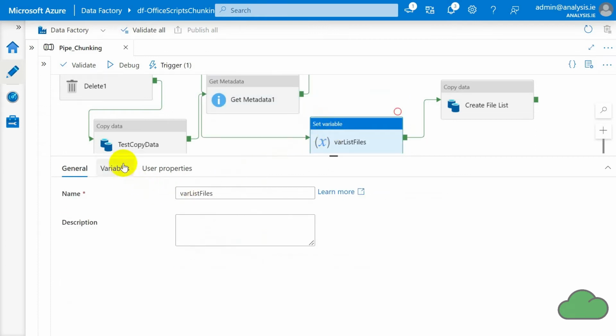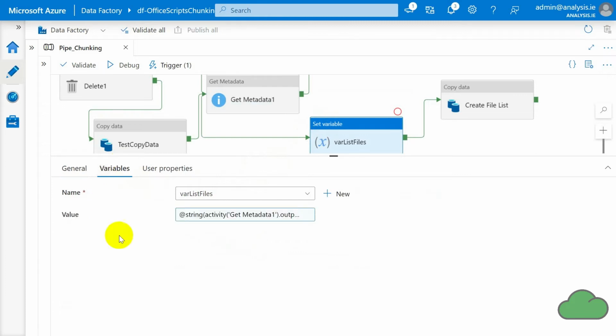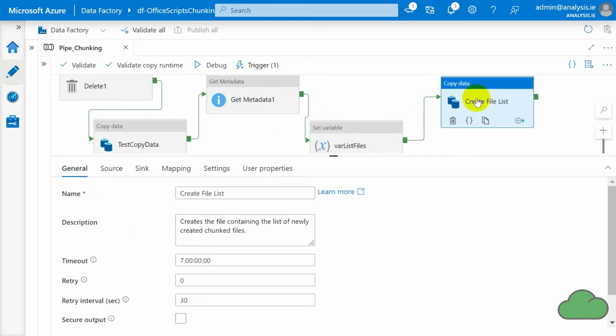So the next action is a variable. So we're creating a variable called varlist files. We're setting it to the metadata value that we'd previously just obtained. So this variable will now be used in the following action, which is copy data. Let's have a look at the settings.